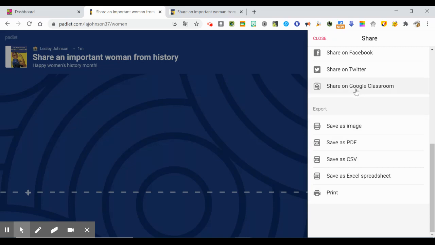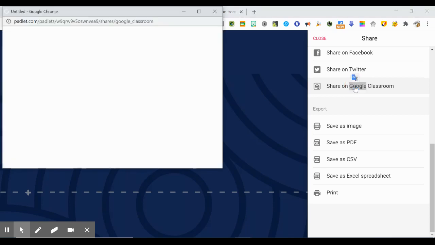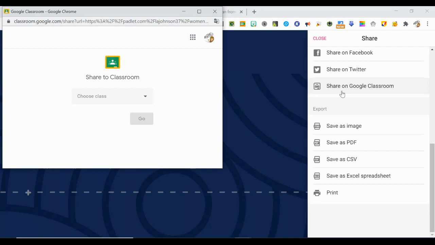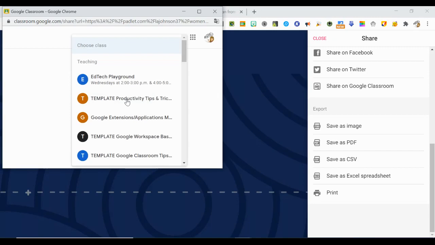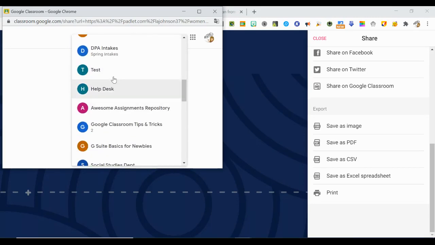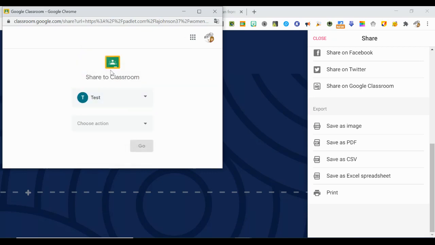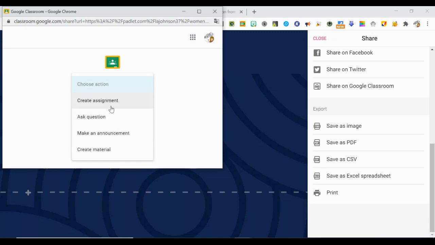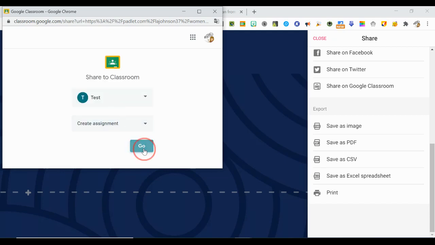Now, if this is something we're doing with students, we will want to share on Google Classroom. So let's go ahead and select that. Once you have selected Share on Google Classroom, you get this pop-out window and you get to choose only one class. So if you have multiple sections, you might actually want to copy the link and share that in Google Classroom directly. From here, we choose the action. Do we want it to be an assignment? Do we want it to be a question, an announcement, a material? Remember, the announcement is only posted in the stream. So I'm going to create an assignment, click go.